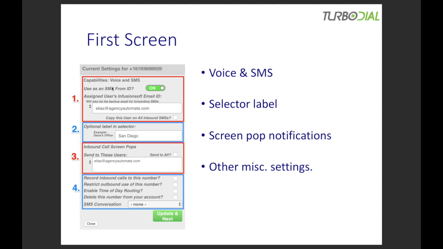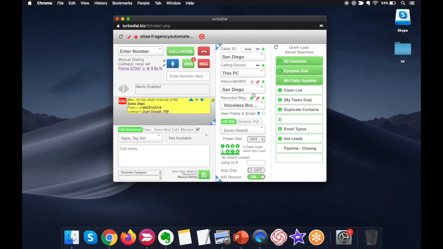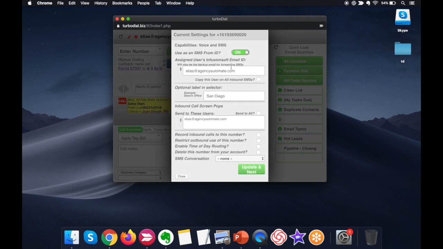So we're going to go over the first screen. To get to that screen, you're going to want to click on the red pencil icon to the right of inbound and SMS while the inbound and SMS selector is set to the number you'd like to configure. Okay, so this is the first screen. Let's start with use as an SMS from ID. Leave this set to on if you want to send or receive SMSs to this phone number.